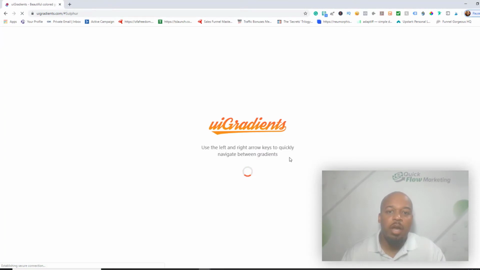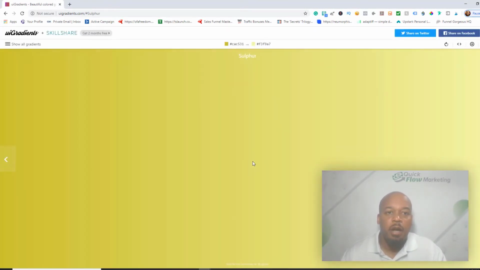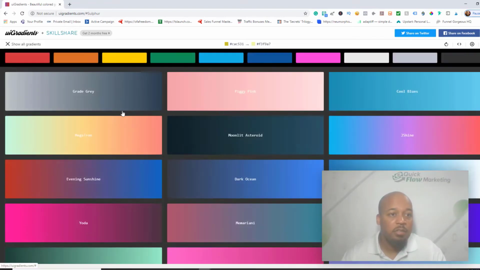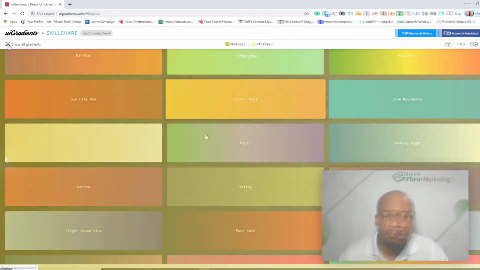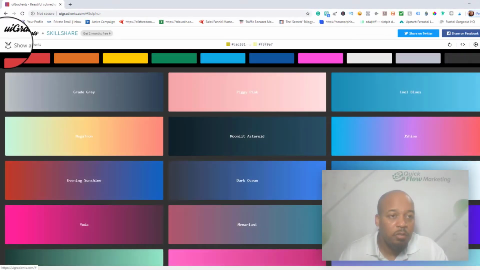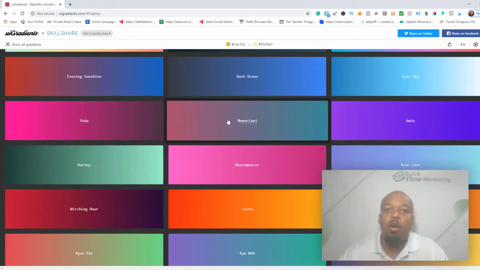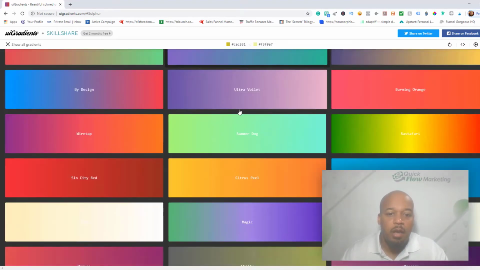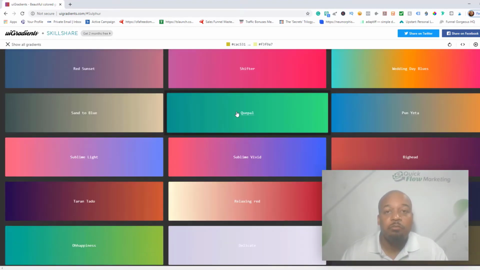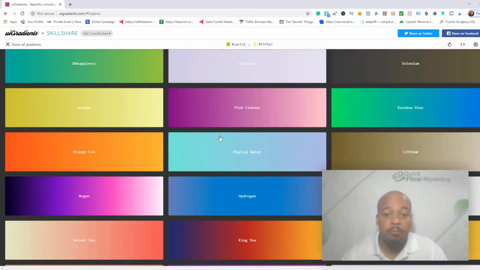Just go to uigradients.com. I'm going to leave a link for that below this video. Basically they have a ton of gradients to choose from. What you do is click the little hamburger menu and it drops down all of these different cool gradients. You want to find the one that matches your site, or that makes you stand out in your site.